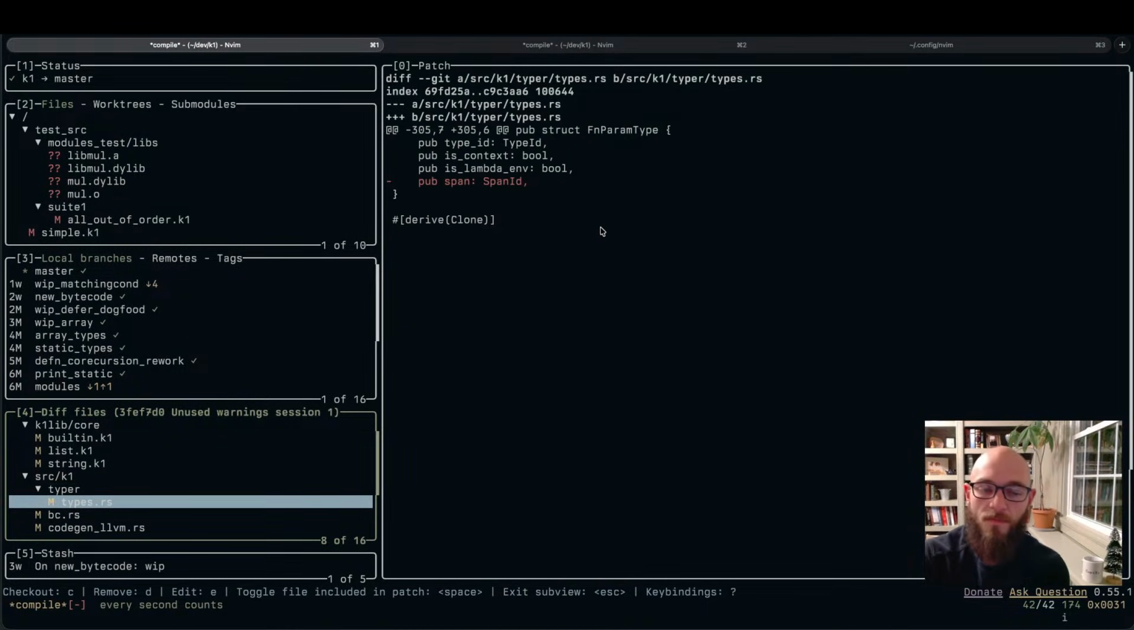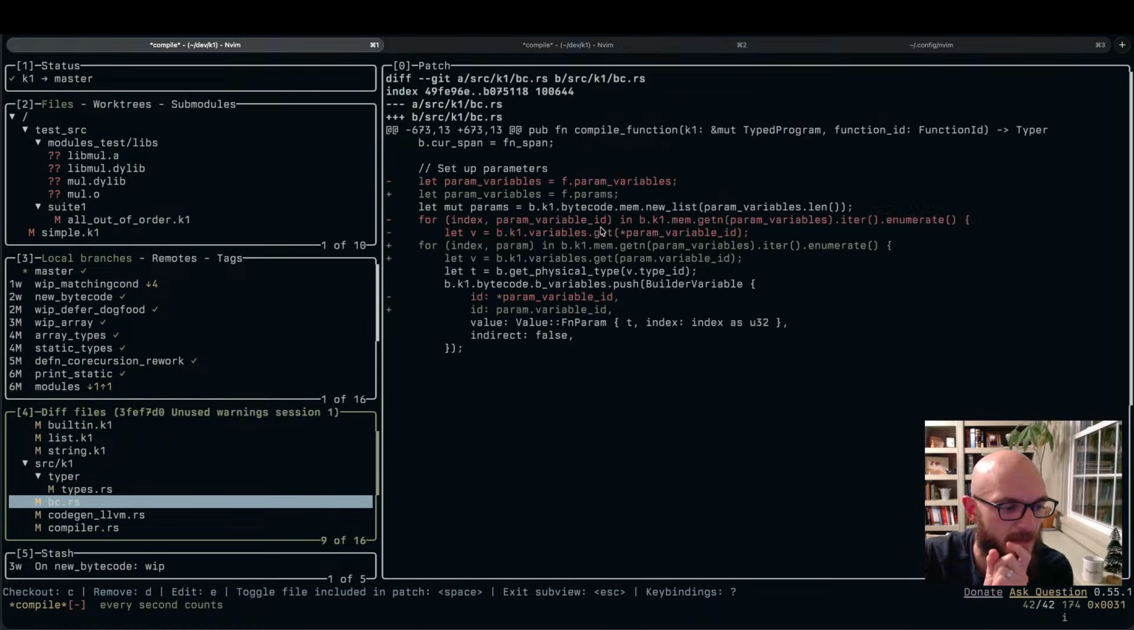I did end up removing the span, which is the source code location, from the type of function param. We spent a long time chasing the wrong bug because of this. So I removed that, and we added it to the function itself where it lists its parameters. The rest of this diff is basically something that was a variable ID becoming a struct that has a variable ID in it, and a lot of small changes around that is most of the diff.